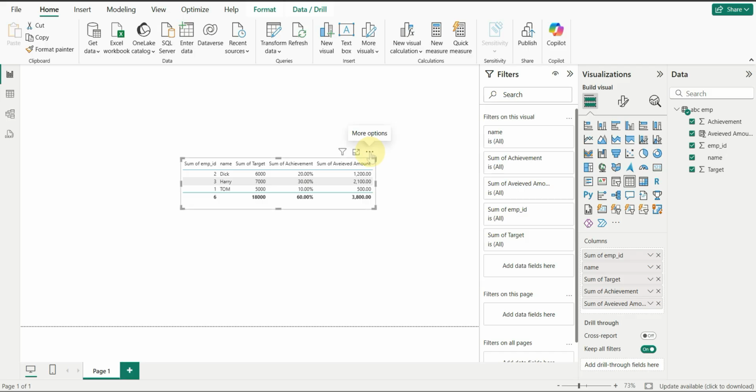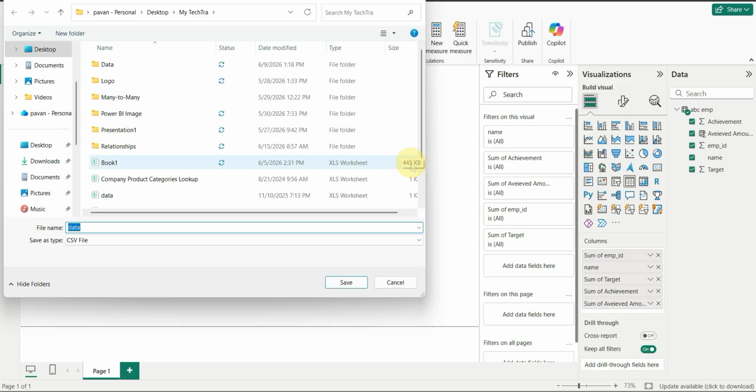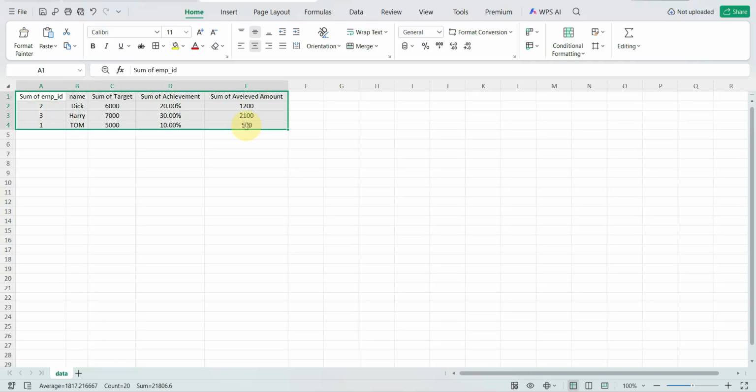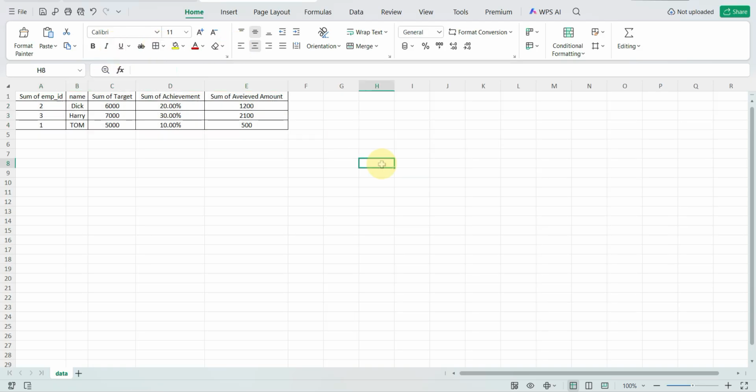Just click on these three dots, go to export data, and see what will happen. Yeah, see, it is coming out as CSV file. You can store it any place in your system. Let me save this. You can see this is an Excel sheet. We have got the same data from SQL to Power BI, and the value we have added here is again in the Excel sheet.